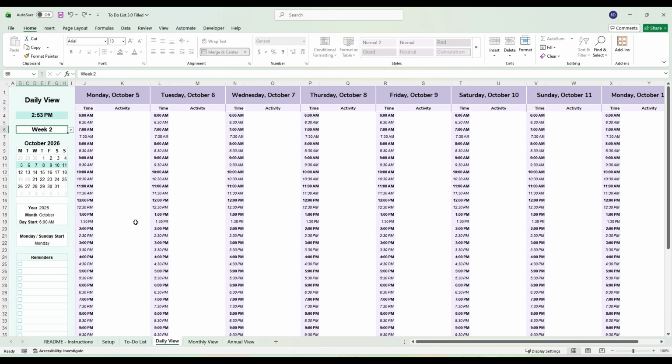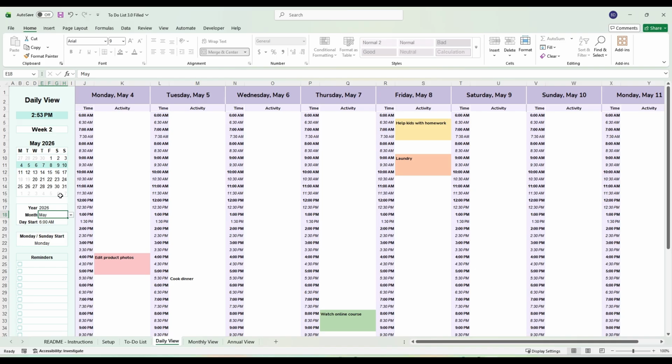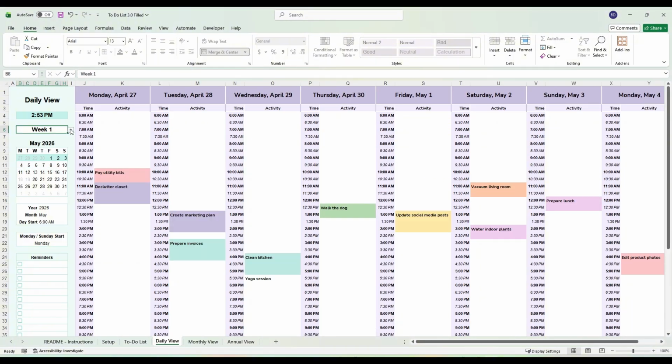The daily view shows you a clear breakdown of your tasks for a specific week. Select the year, month, and the time at which the day starts. Select the week that you wish to view using the mini calendar as a reference. The week will be highlighted.